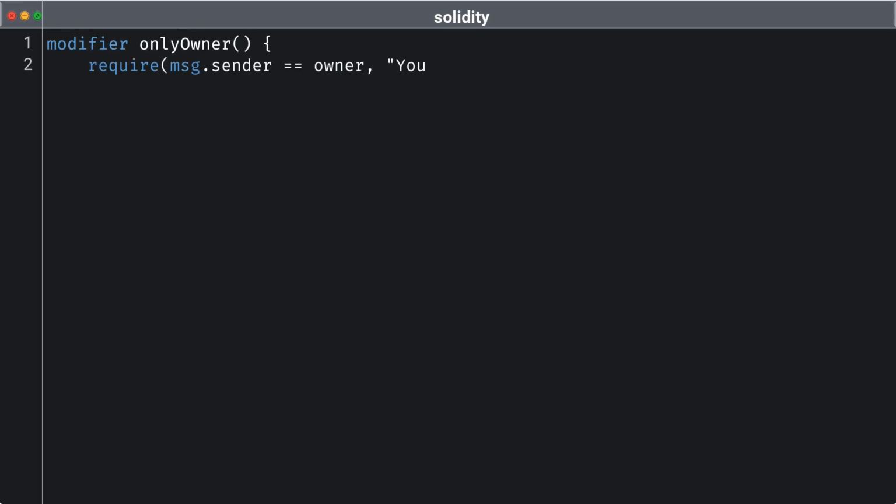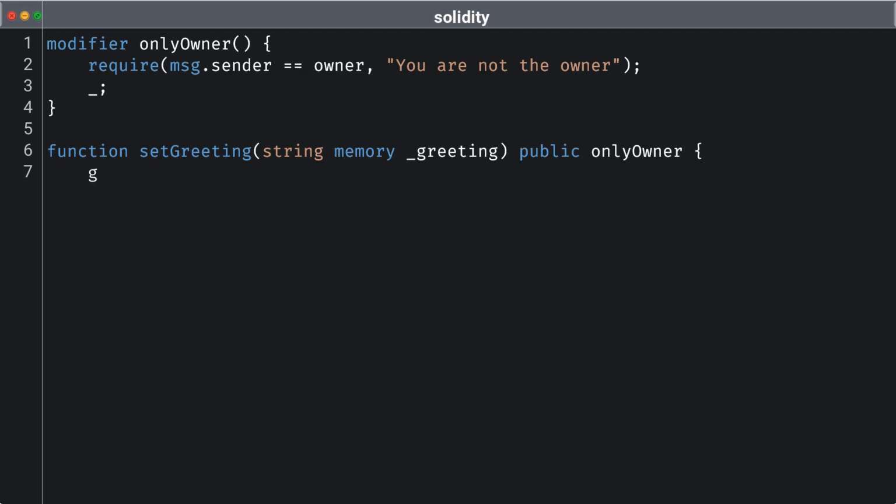Now let's see how we can implement the ownership functionality in our Greeter smart contract using a modifier. To restrict access to the setGreeting function, we create a modifier called onlyOwner. This modifier checks if the caller of the function, msg.sender, is equal to the owner of the contract. If the caller is not the owner, the transaction will revert with the error message, "You are not the owner." The underscore placeholder at the end signifies where the actual function logic will execute if the requirement is satisfied.